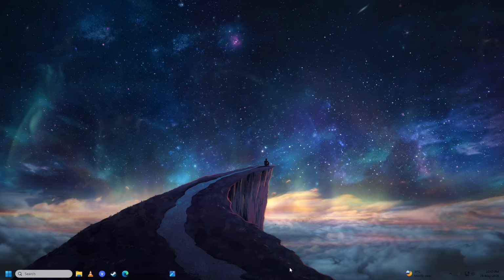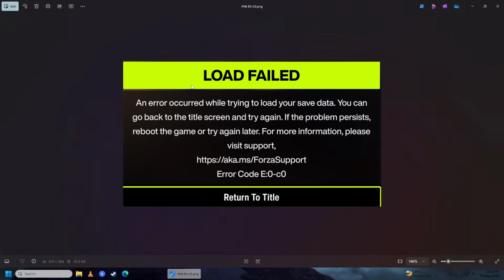Hello everyone, if you're trying to play Forza Horizon 6 and you keep getting this load failed error with the error code A0C0, then you have come to the right place, because in this video I'm going to show you how to fix this error on Forza Horizon 6 easily.